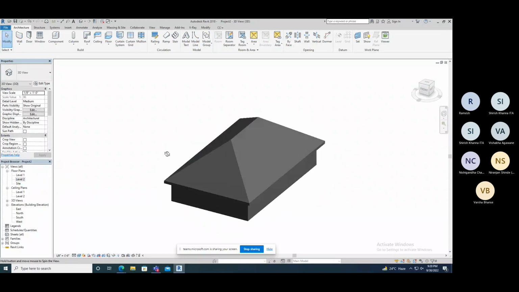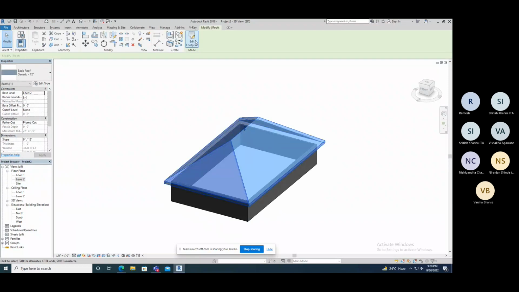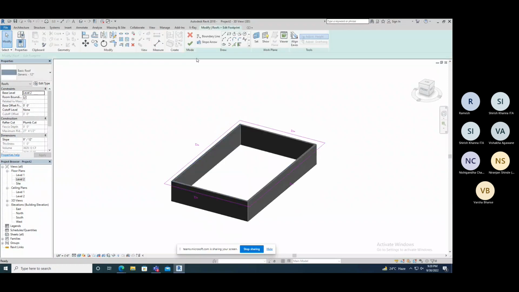Now you want, no, I don't want slope. Then select this, go to edit footprint and uncheck the slope from all sides. Select your edge, uncheck the define slope. This edge, uncheck the define slope. This edge, uncheck the define slope. This edge, check the define slope. Now it is flat.